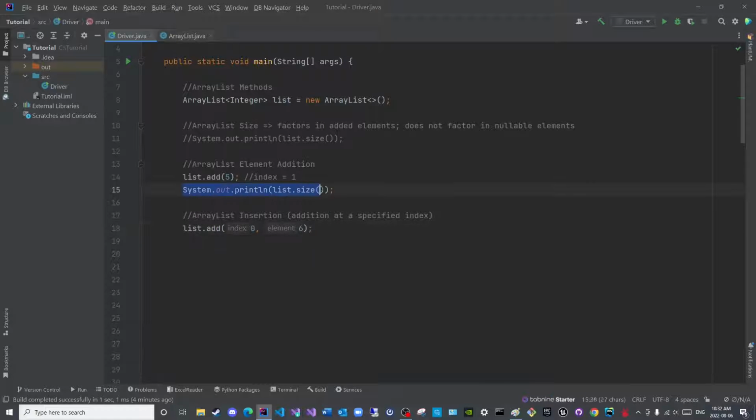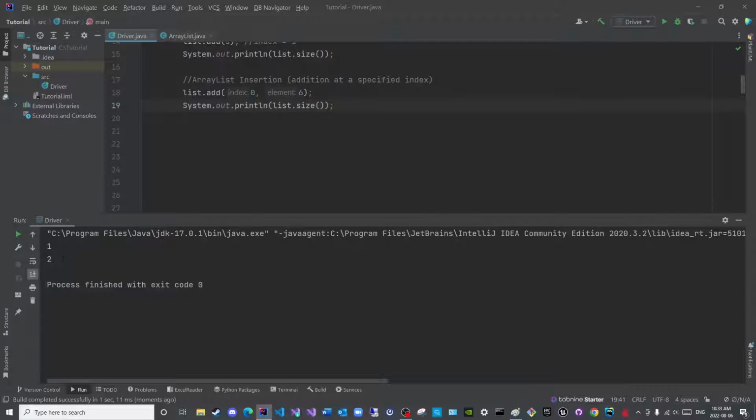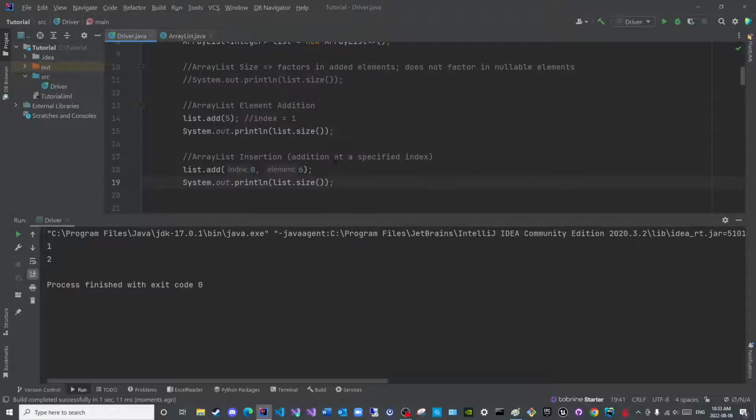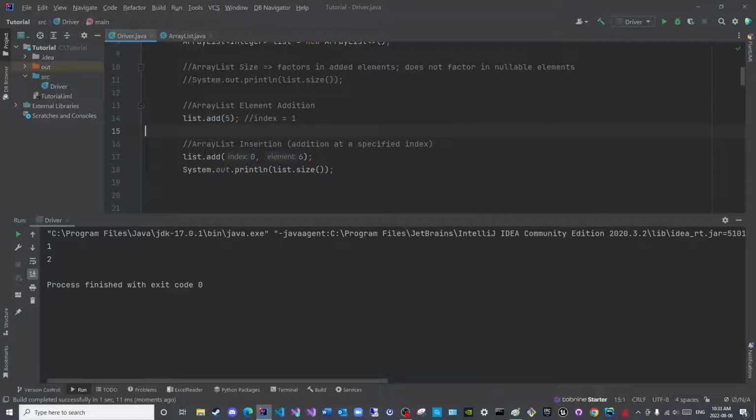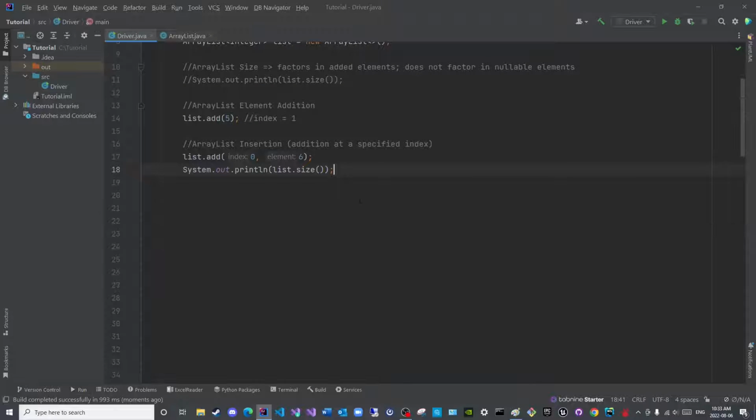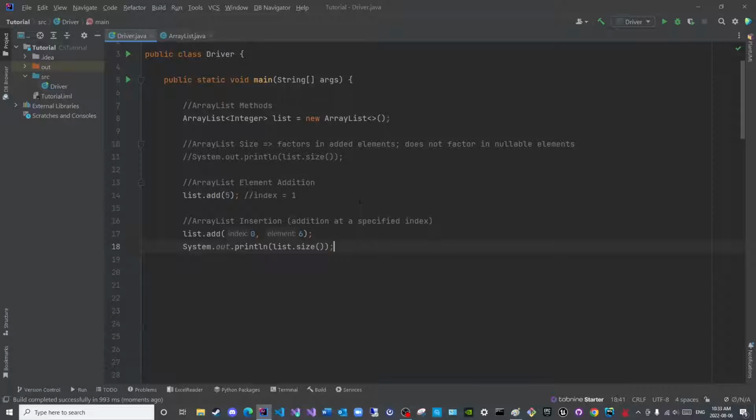Now let us print the size again. Now it should be 2. Perfect. We have 2. Why is it printing 1? Oh yeah, because I'm printing it here. So here it was 1, but after we added, it became 2. So I'll just remove this from compilation. There. So now we have 2 elements within the array.